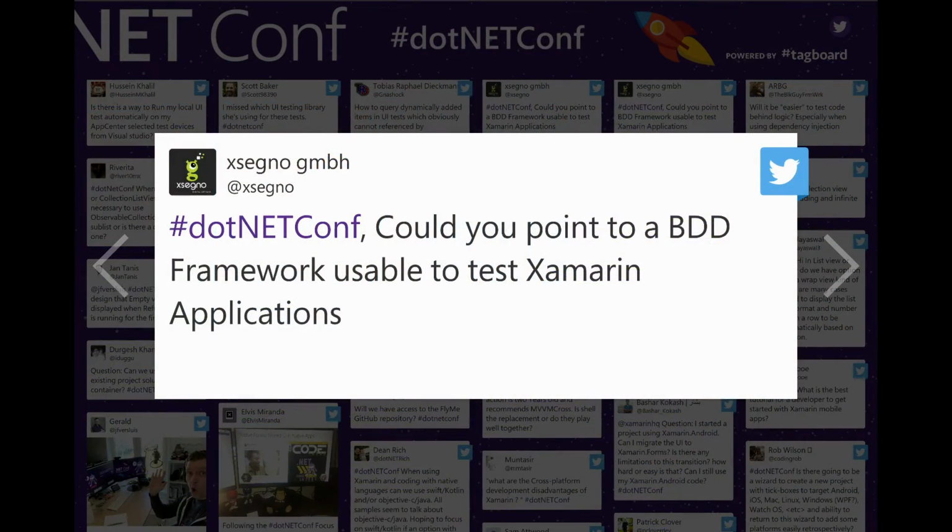All right. And the last question we have today is, could you point to a BDD framework usable to test Xamarin applications?